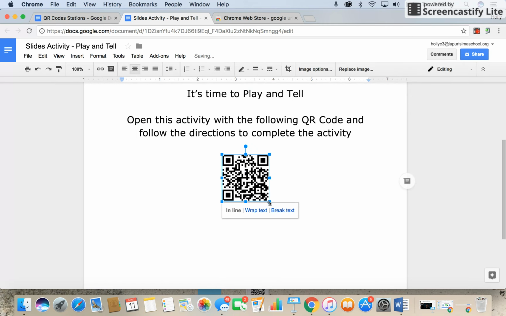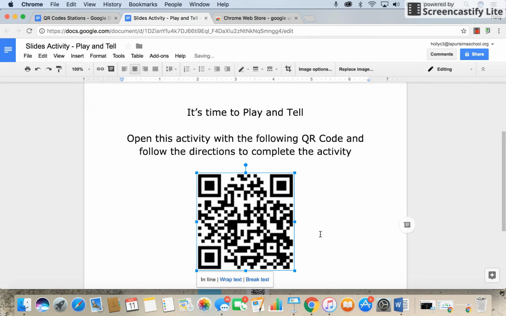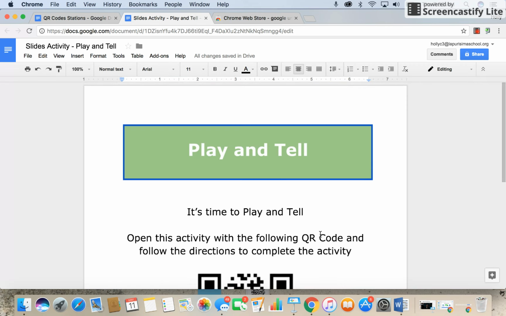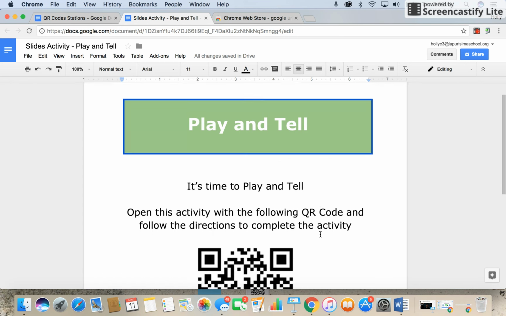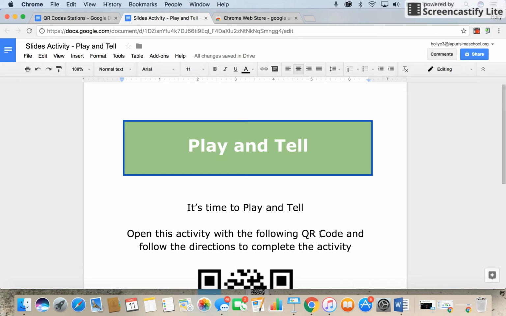It's small. I can make it bigger by selecting and dragging, or I could keep it small if I wanted to, as we saw on the other example. And now I have a QR code. I have an activity that I can either print or push out, however I want to do it. But that QR code is now easily placed inside of the document using the Google URL shortener and the Chrome browser. Easy peasy. So enjoy making task cards and stations with your students.